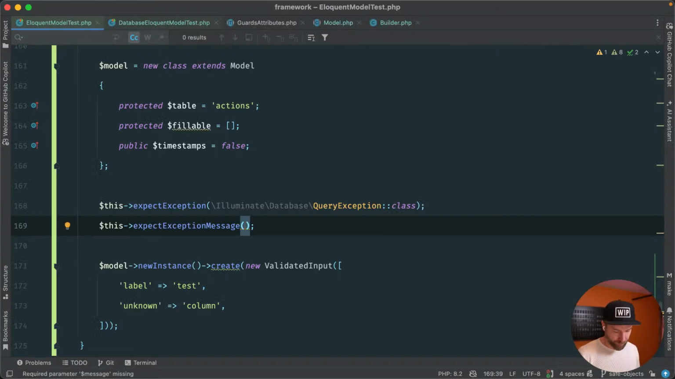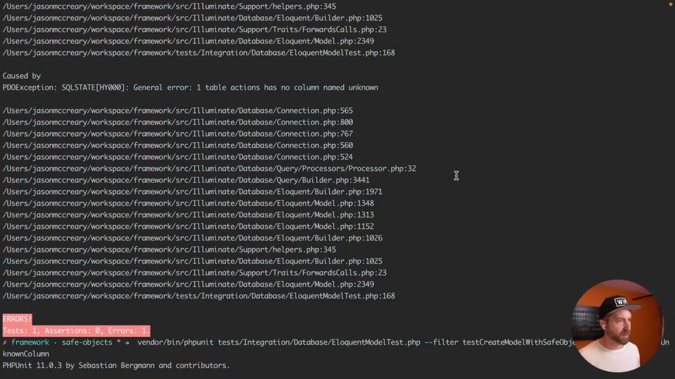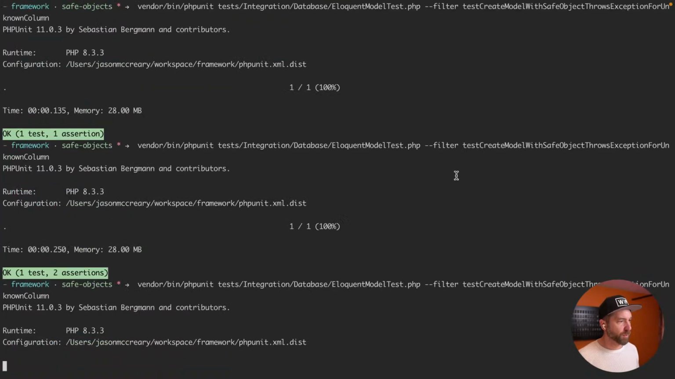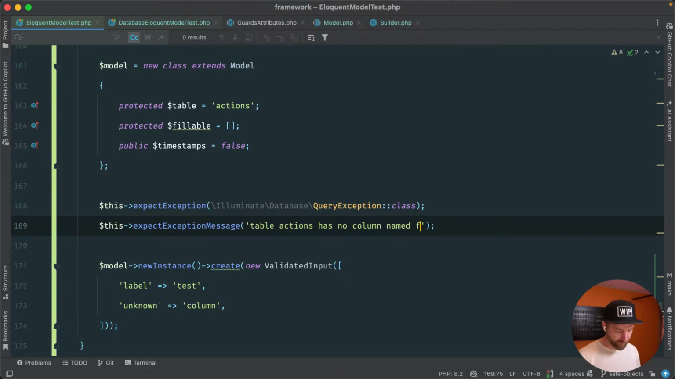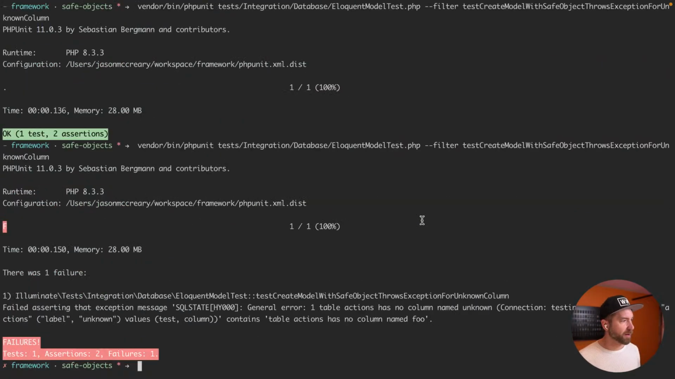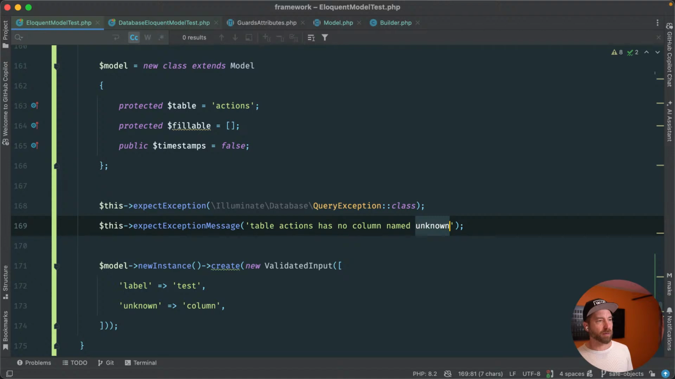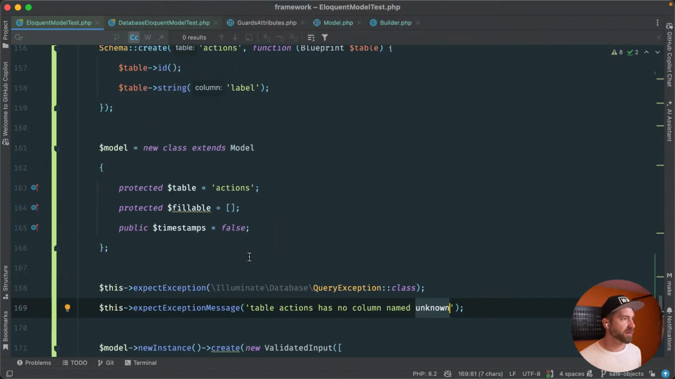Let's find out. Let's see if this works. It still works. Let's mess with, let's call this foo and just make sure I'm not getting lucky. There we go. Okay, cool. Good. That's a good test. Again, not sure if these tests go in the right spot, but that is a good test.